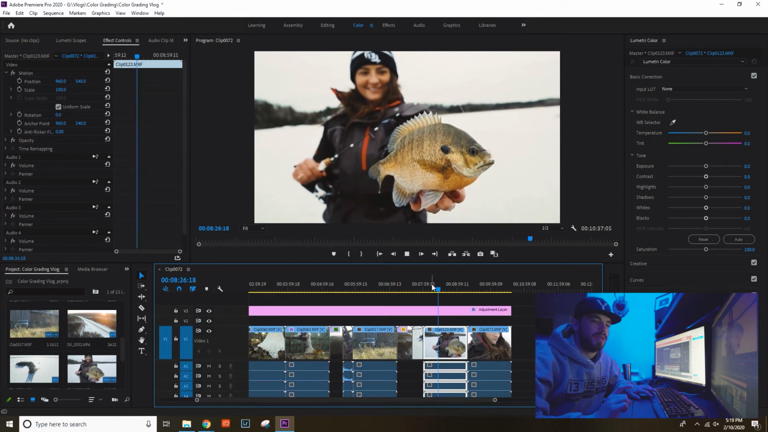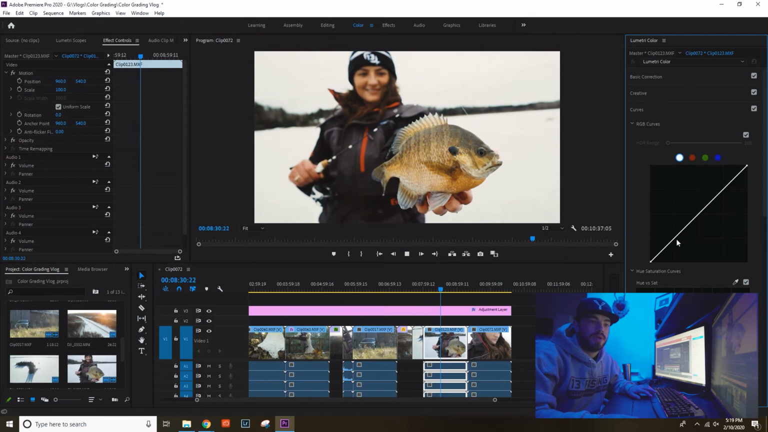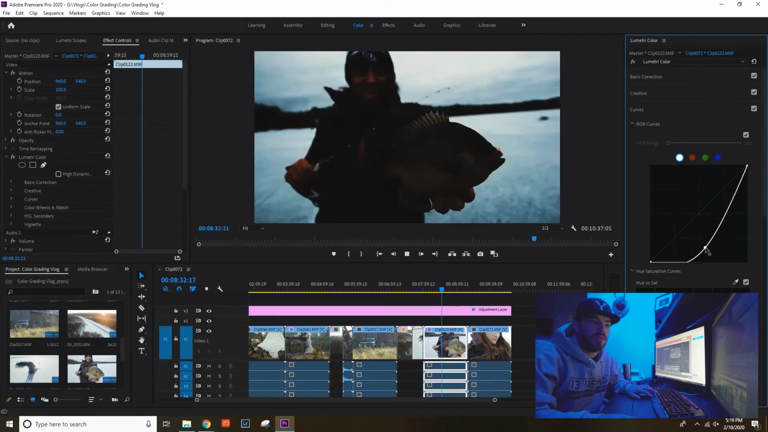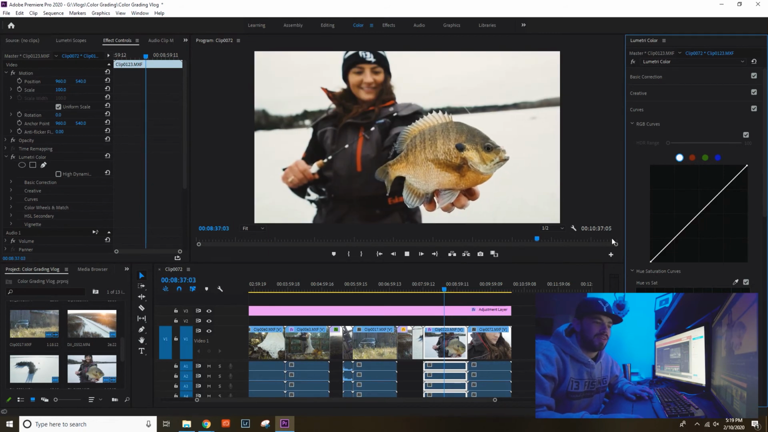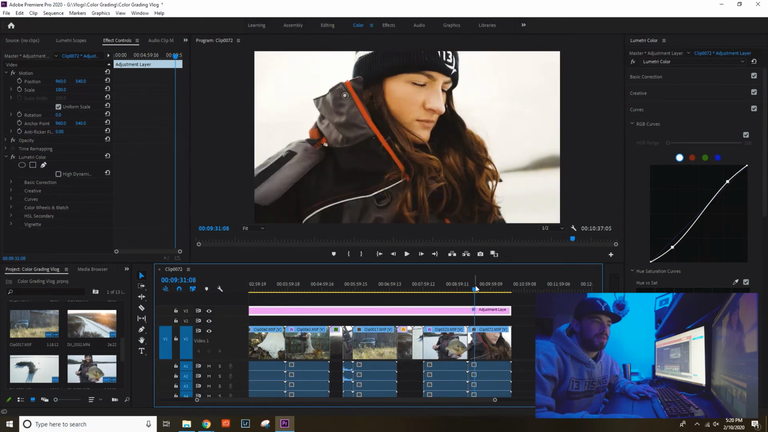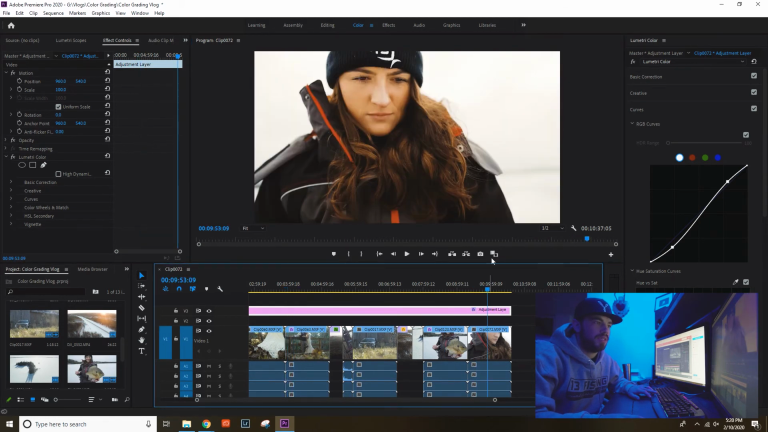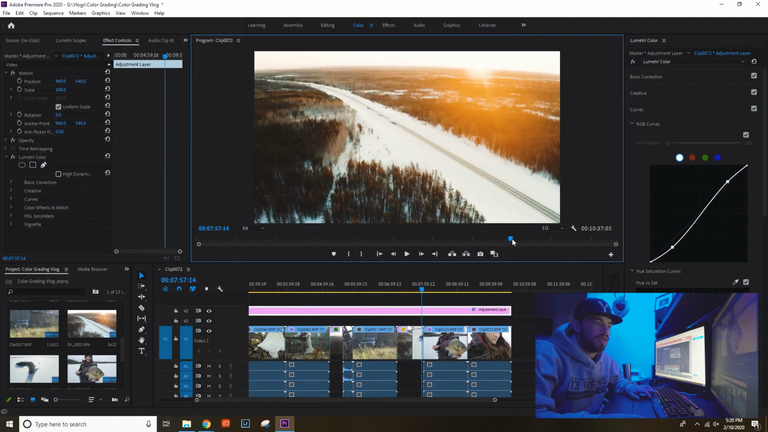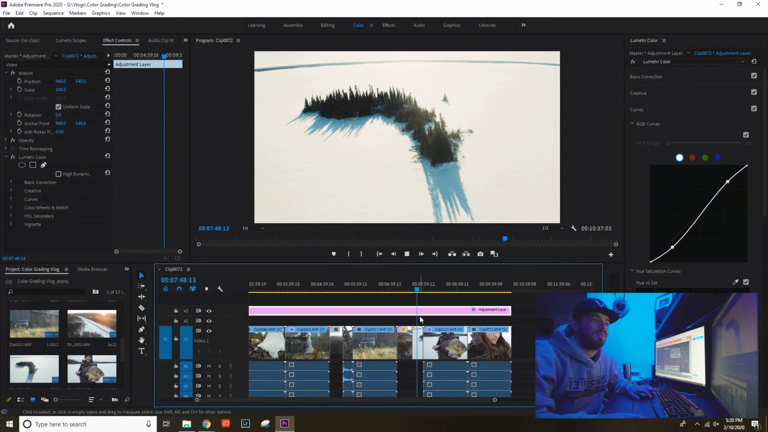Just to recap, we gave it a basic S-curve. Just go to your curves right here, bring it down, up. Obviously you don't want that. Look how gross you could make it. No, thank you. I give it a basic S-curve on your adjustment layer, as you can see there. And then right here, there's Maggie on the ice. We were doing a fish addictions deal. And again, just a lot of really cool ways to make your footage look that much better.